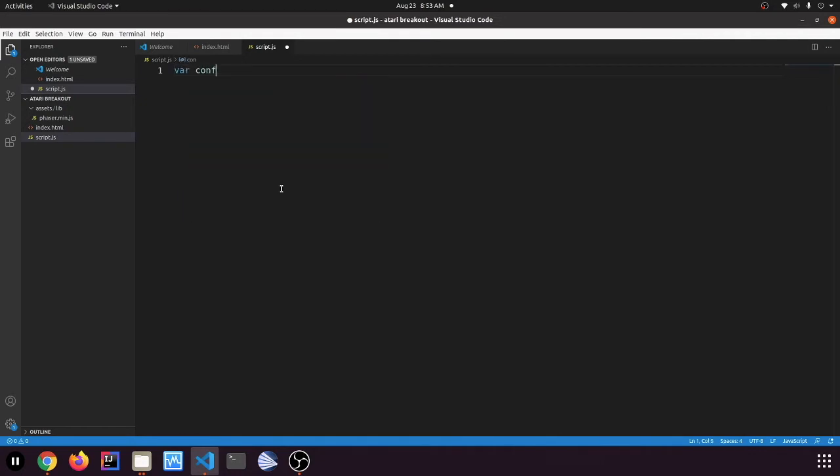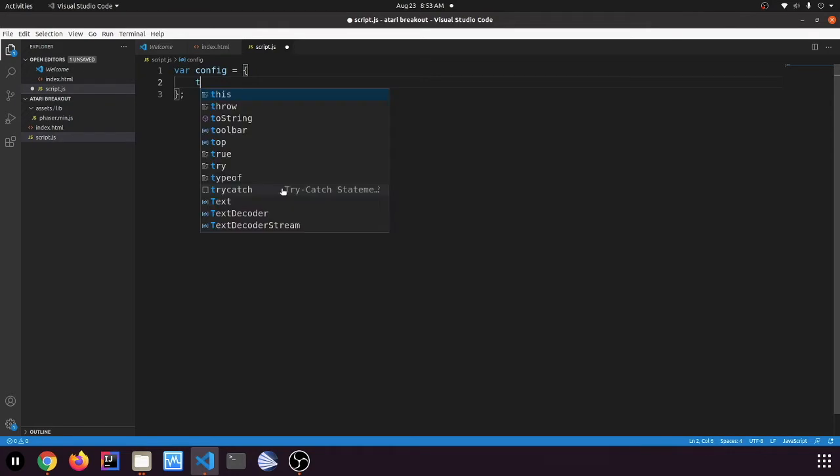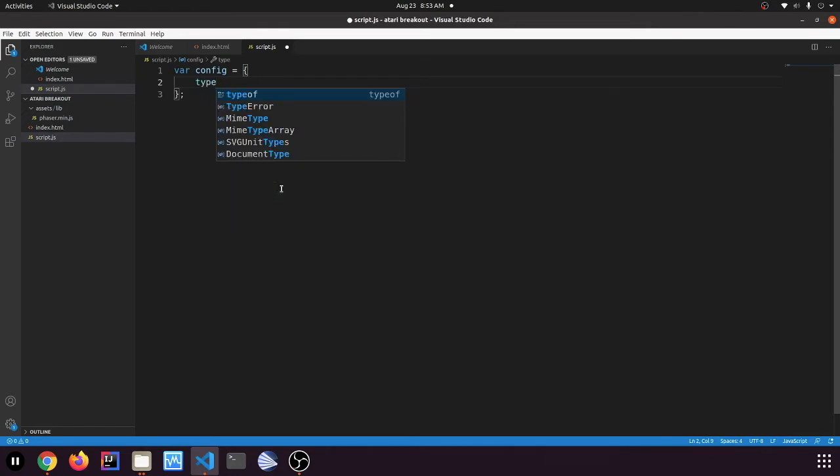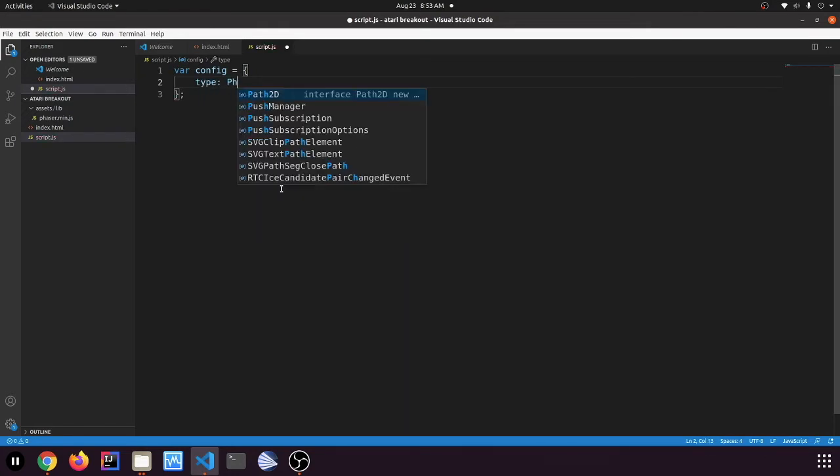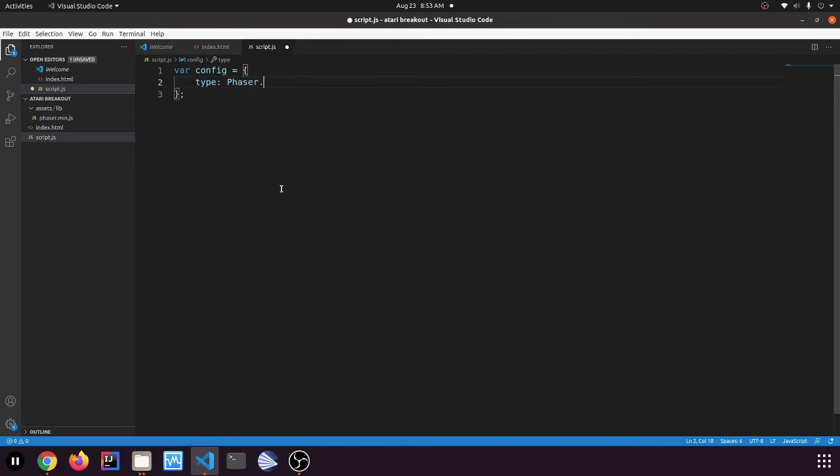so we'll start a variable called config, and this is a standard Phaser configuration variable. So in here we can type: Phaser.AUTO. What this does is detect if the browser can support WebGL, and if it can, then it'll use WebGL, otherwise it'll just fall back to Canvas. But we don't need Canvas. It's basically the same thing.